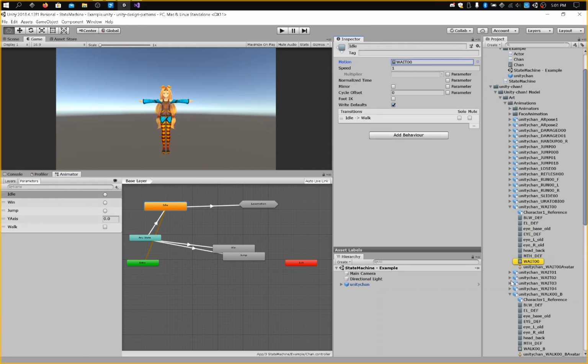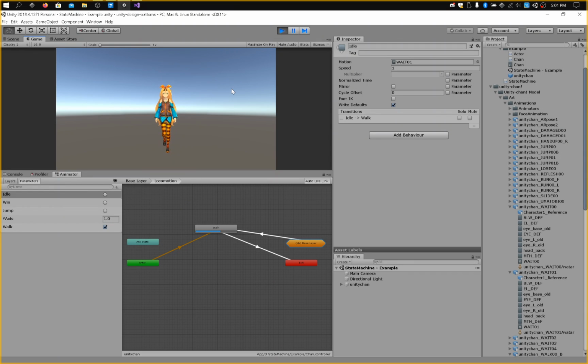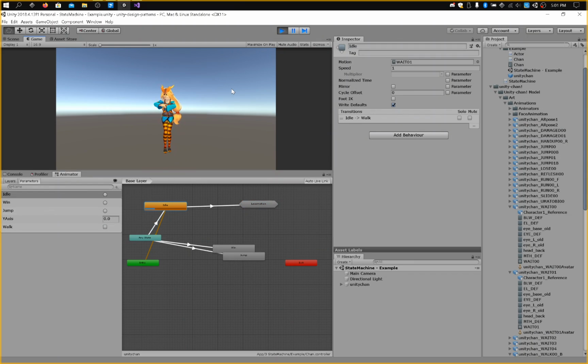Here's the wait. There's some other wait ones. So wait 0. Let's try that. Plug that into there. Remember, these are different types of waits. So maybe next time we'll play around with this. There's a wait one. She's just waiting. And here we are walking. See how her hands went down? They didn't just snap into place. And then here she's waiting again.